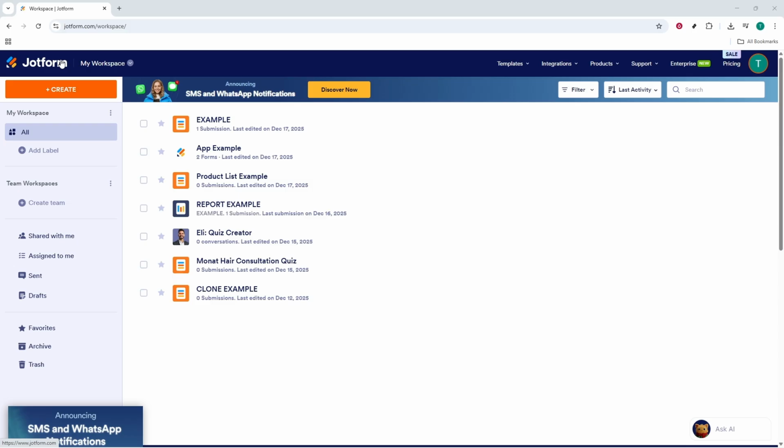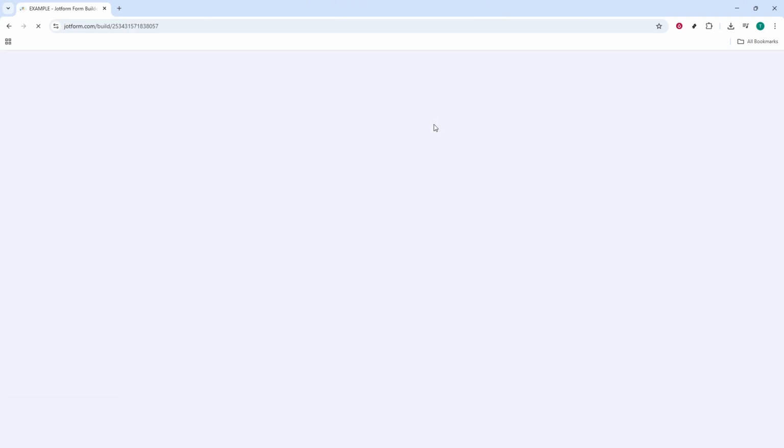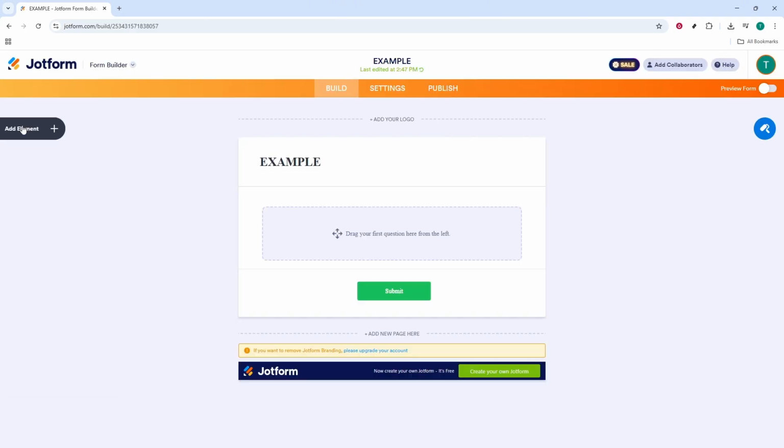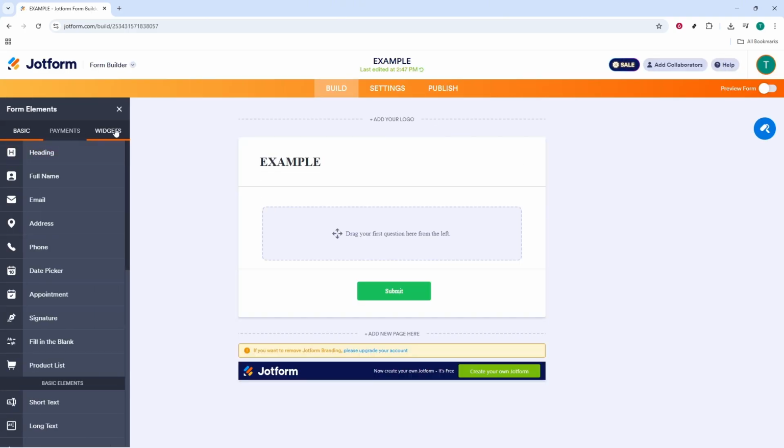In the Form Builder, head to Form Elements, then Widgets, and search for Appointment. Drag the appointment field into your form. Place it where it makes the most sense in your layout, and keep in mind that you can rename the label to match your use case, like consultation, office hours, or class booking. Adding this field is what enables all the scheduling tools you're about to set up.